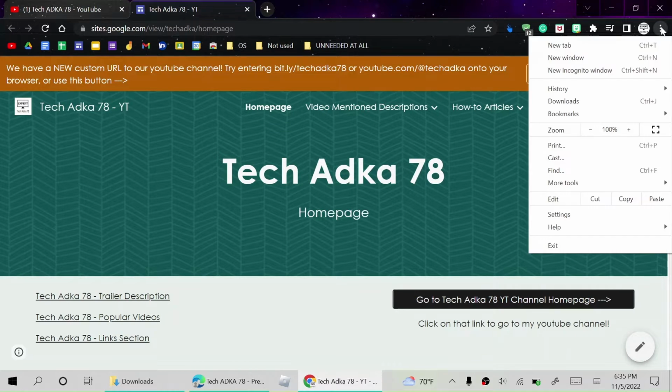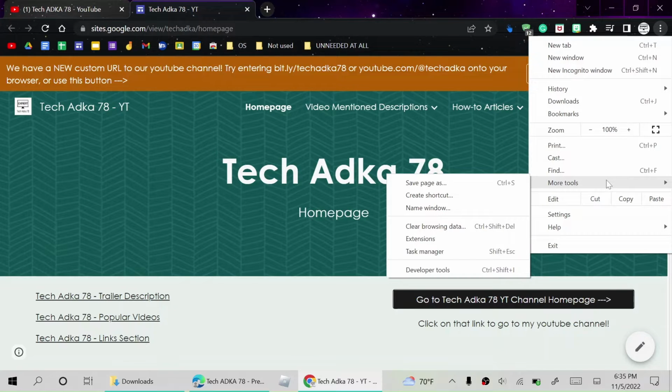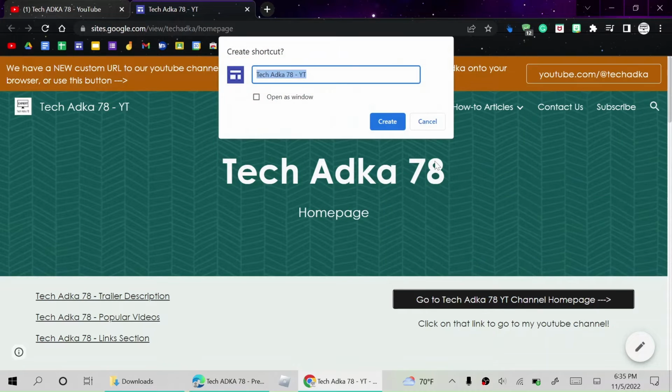First, you click on this three dots thing. Second, you hover over more tools, and then go to create shortcut. You're gonna have multiple options. You can rename it, and then the shortcut's gonna go on the desktop. You can type in your name. You can make it open as a window and not open as a window. So we'll show examples of both.